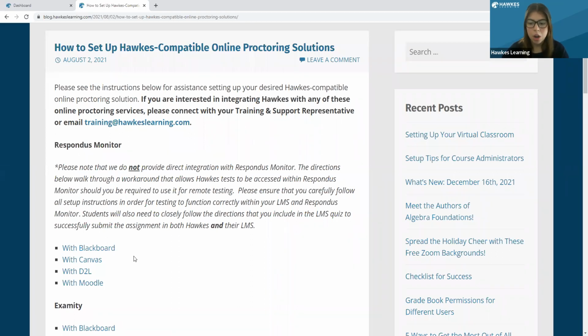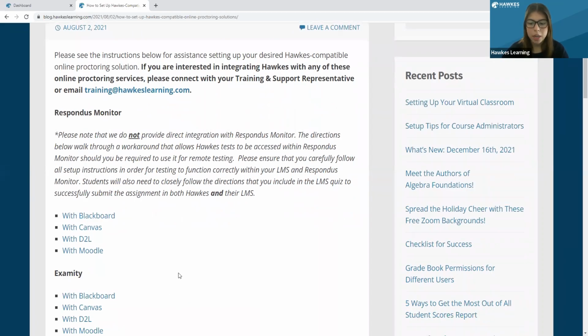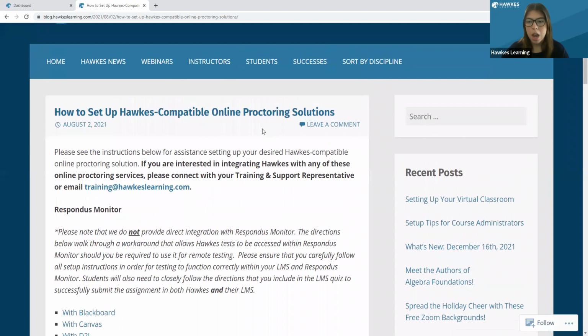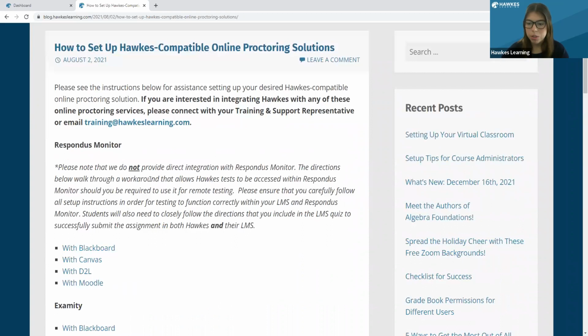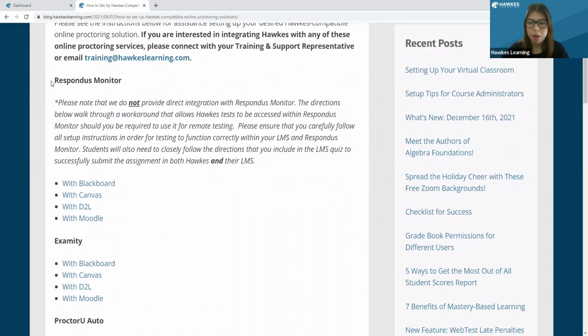I'll go ahead and touch on each of these, but if you do want any sort of directions or need assistance, definitely feel free to check out this post. You can just go to the Hawks Learning blog, and then you can use the search bar here and just type in proctoring solutions, and that'll be the first one that comes up. But what you'll see here is that we have some options when it comes to Respondus Monitor.